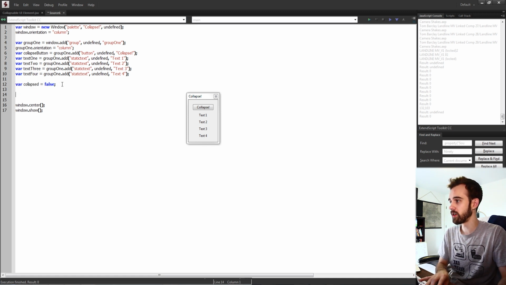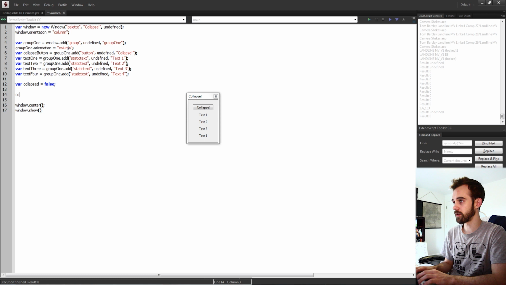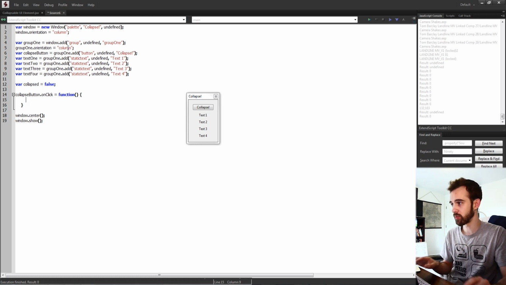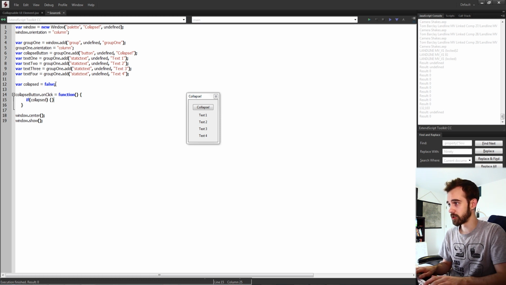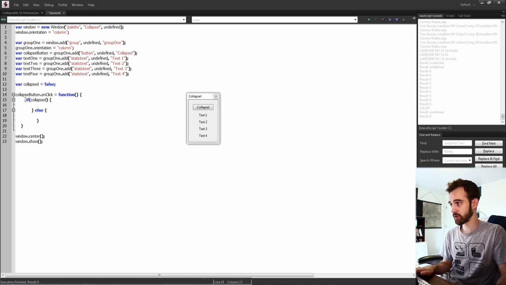I'm actually going to move it up here, and then we're going to create an onClick for our collapse button. So when we click on it, we need to do something. We'll do this function, or whatever text we put inside of here, and we need to first check if our collapse bool is true or not. So if we just say is collapsed, if it's true, that's going to return this bit of code. If it's not true, or if it's false, then it's going to go into here.